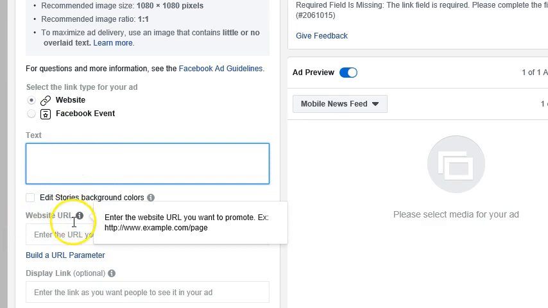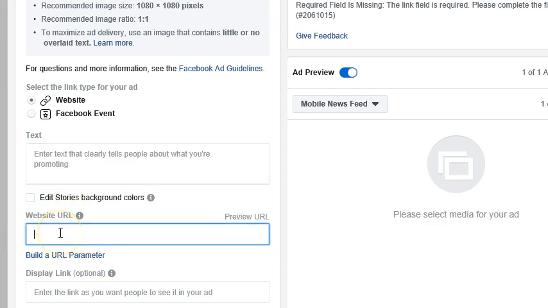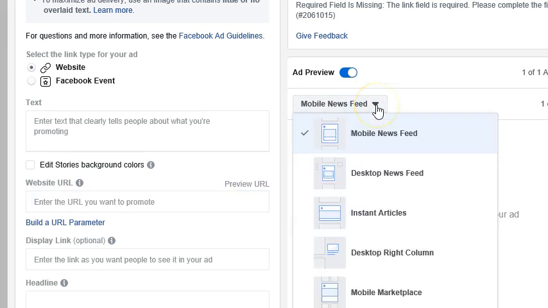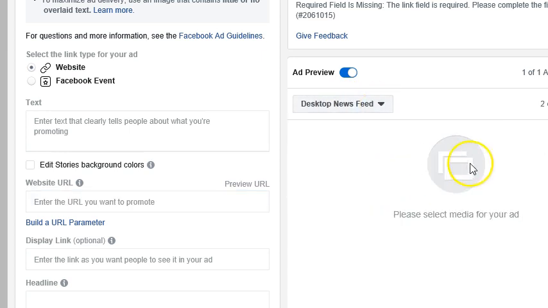With your website URL, you put the home page of your Facebook integrated landing page, because that's where you want the traffic to go from the ad to the landing page. And that's it. You'll see the ad pop up here so you can see how it looks. You want to check out how it looks on mobile news feed and desktop news feed. That's where most of them will be seen. And that's it. That's how you can set up a Facebook ad campaign.